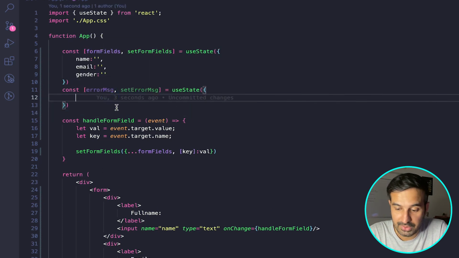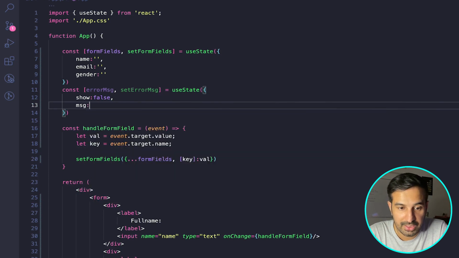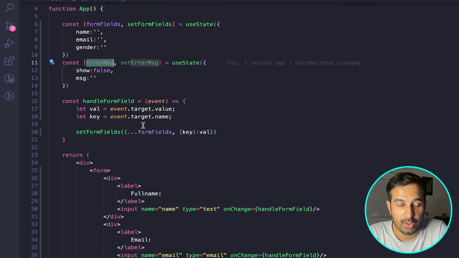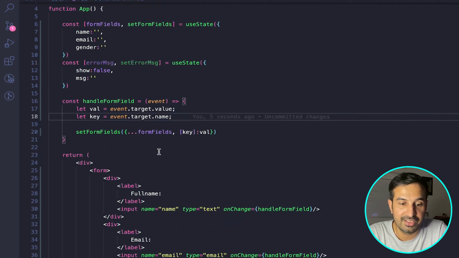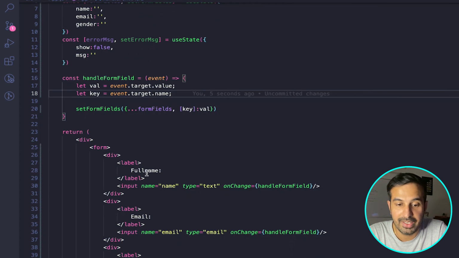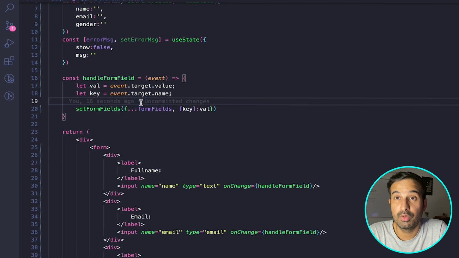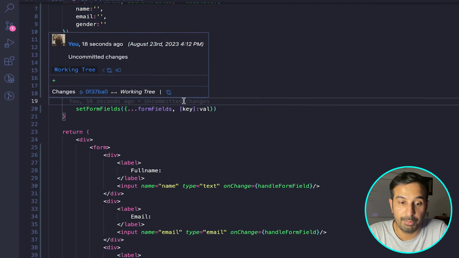So we have this error message. We can have, let's say, show, and by default we can have a false value with it, and we can have a message key, and we can have an empty message field over here. Now this is another error state variable. What we can do over here is, if some validation fails, for example, if the user has not provided the full name, or maybe in the full name they're using some number and you don't want the user to be able to use numbers over here.